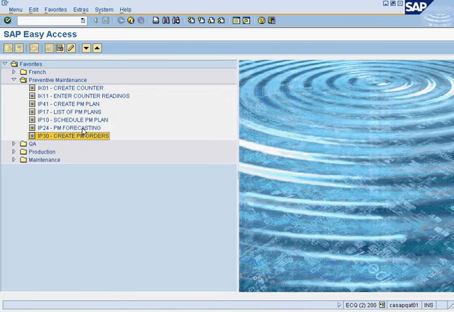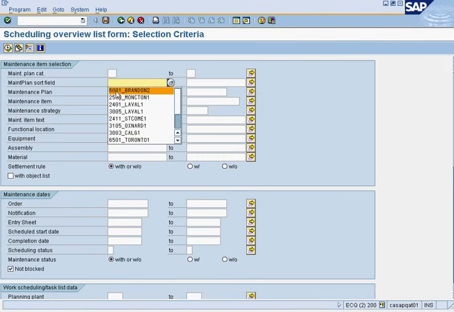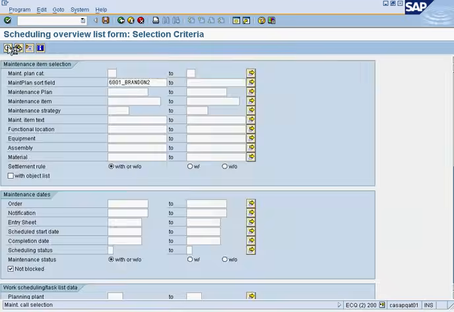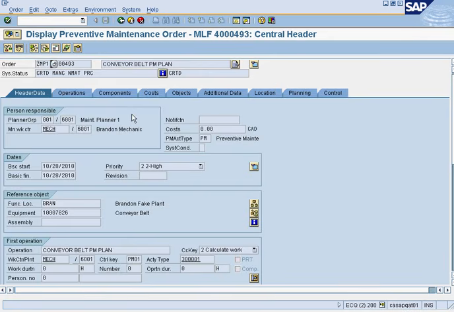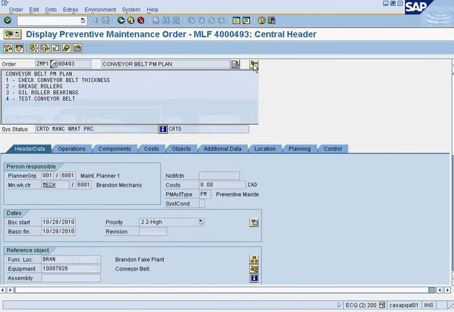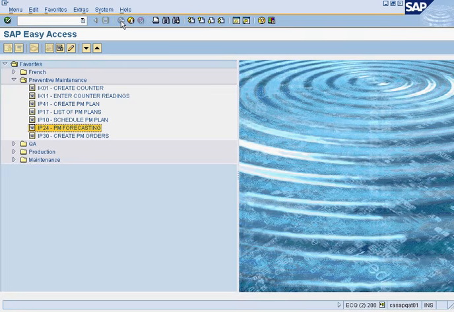And then if we wish to look at it again, we can see the order number right here in the forecasting. And here's the order number. Created status. We could look at the long text. The long text shows the instructions: check conveyor belt thickness, grease rollers, oil rollers, bearings, test conveyor belt. This concludes creating and starting counter-based maintenance plans.